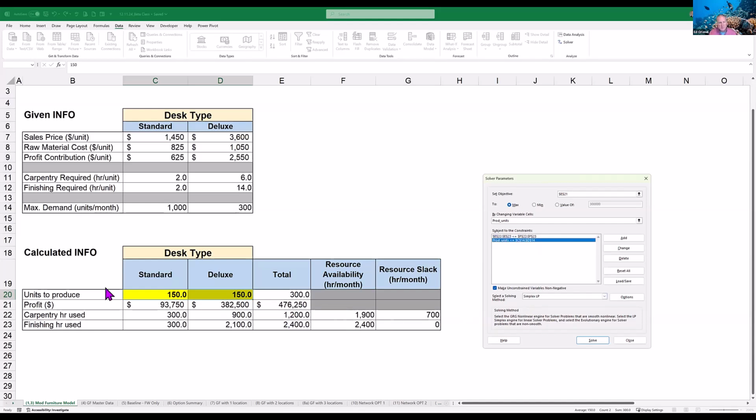And then I also know that the production units, my marketing department has said I can't make more than 1,000 of the, or I can't sell rather more than 1,000 of the one and 300 of the other. So I'm going to put that in there as my other constraint. So now, with the exception of one more thing, everything's set. So my solving method down here, I've got three options. The one we're going to talk about right now is simplex LP.